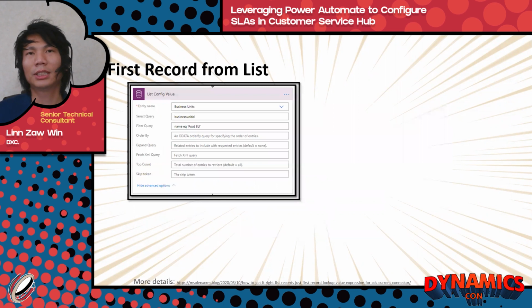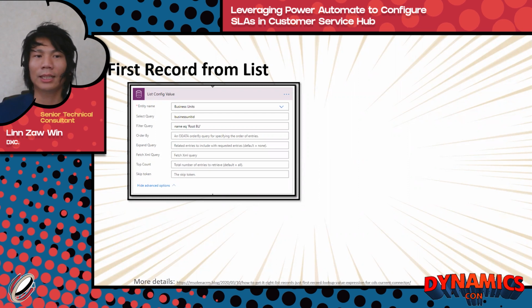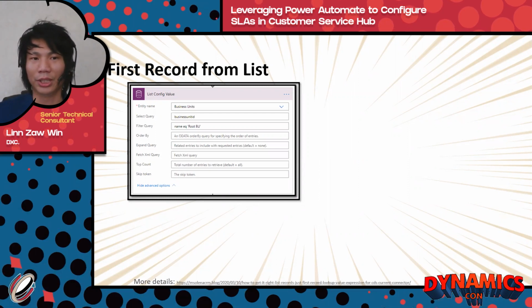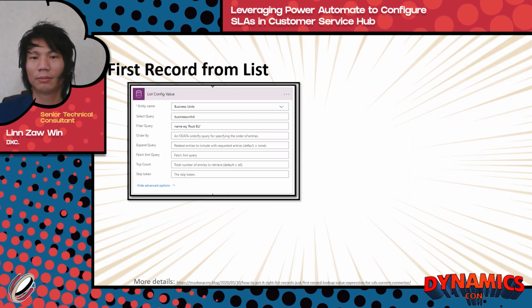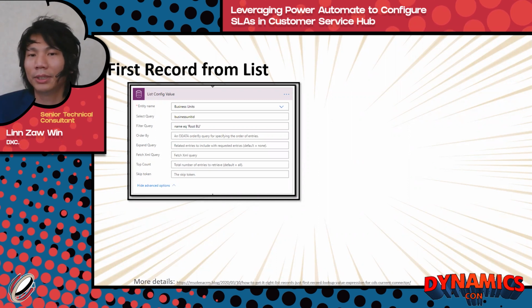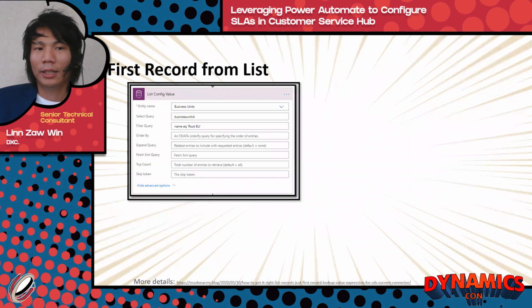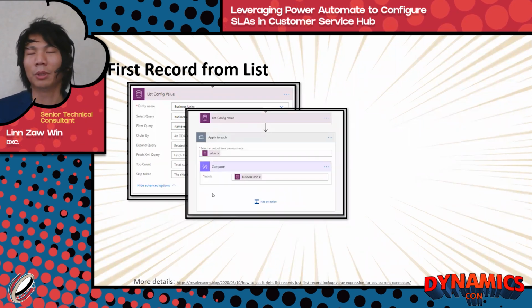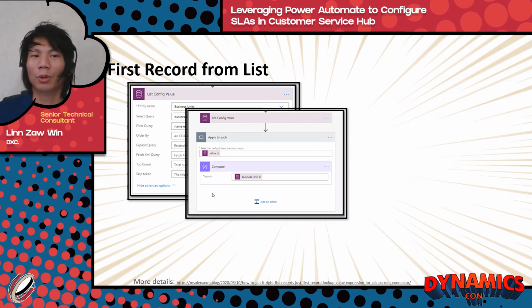Another common scenario that we usually encounter is trying to get a record where only one record is returned. Let's say I want to retrieve the business unit which is called the root business unit. In that scenario, I know that there will be only one record returned, and I know there will be one record available in the system because this is the master or reference data that I set up. If we just use this business unit output from the previous step, the flow will be intelligent enough to put it into an apply to each block, because the output of the list record action is an array.